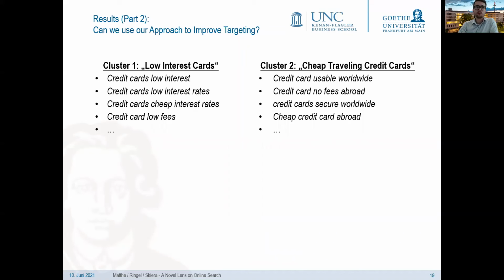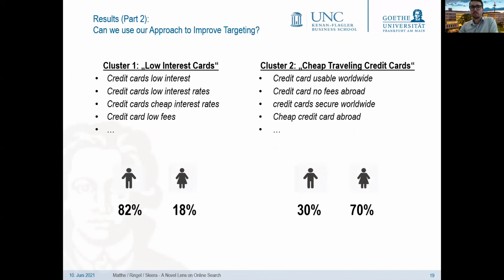Now, finally, we wanted to see, can we use these differences for targeting? And to illustrate that, we identified 2 clusters using our model, which had especially high probability of being male or female, respectively. And here you can see a few search terms which relate to these 2 clusters. One is low interest rate cards. The second is cheap traveling credit cards. And when we look at the gender distribution, we see that the first one is associated with males with an estimated probability of 82%, whereas the second one, only 30% being male. So if you compare that to a 50-50 split of random guessing, you can see that our approach actually creates an uplift of roughly 30% as compared to this benchmark, which is substantial and indicates that this could actually be used for targeting.